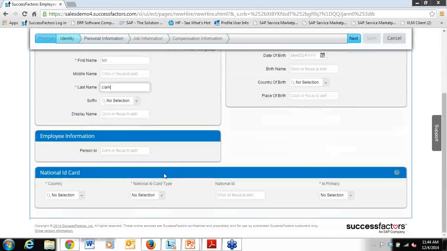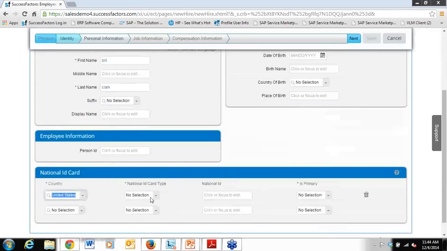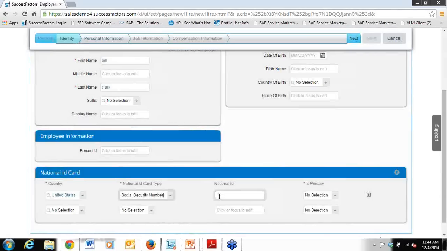And then next, the last required field on this page is establishing the national ID card. I'm going to use the United States for an example. Because I've selected the United States, the system knows that the national ID card is a social security number. So before I move on to the next step, I just need to quickly enter in a social security number.